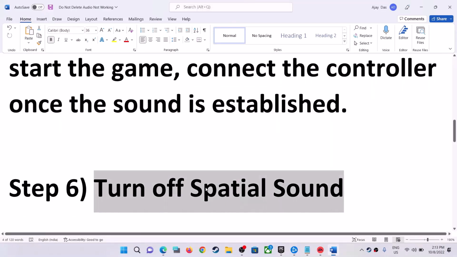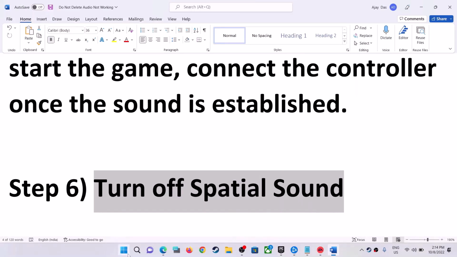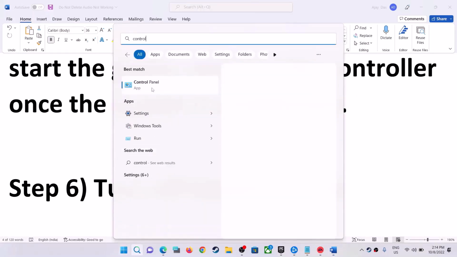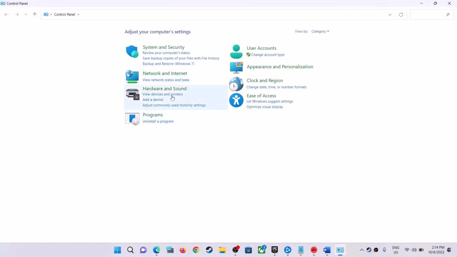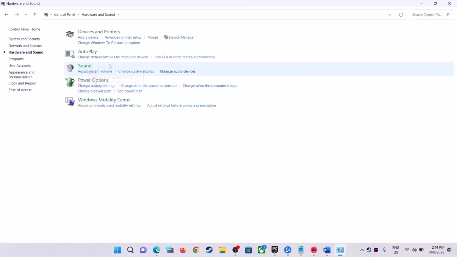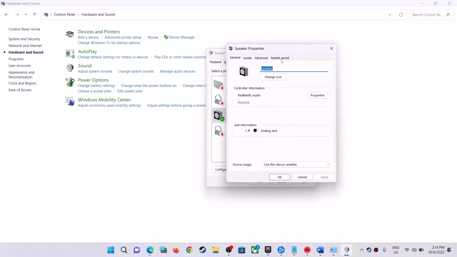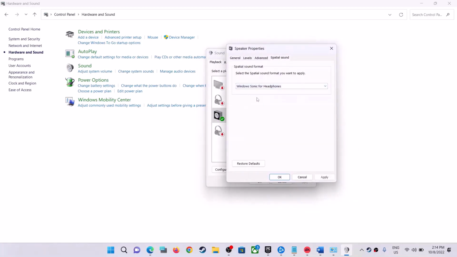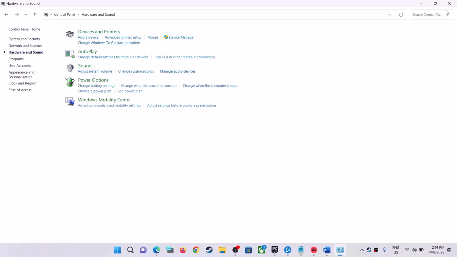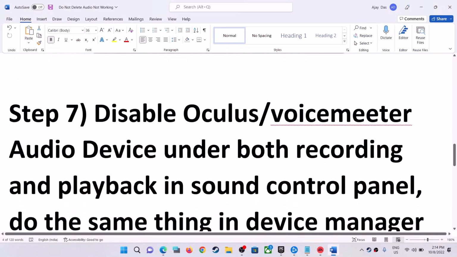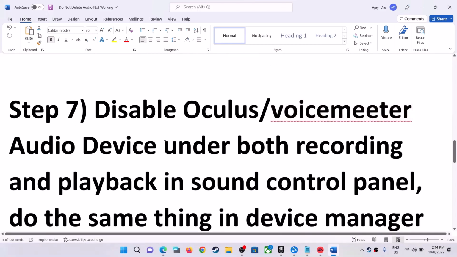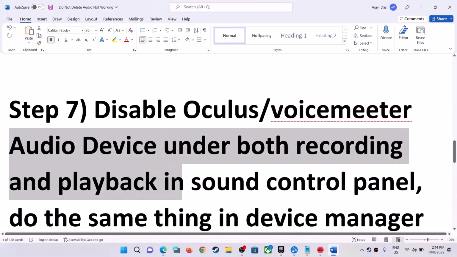Now the next step is to turn off spatial sound. Now for this, type in control panel in Windows search box and then click on control panel. Now go to hardware and sound. Now click on sound. Now make a right click on the speaker. Now select properties. Go to spatial sound. Now if this is set to Windows Sonic for headphones, turn it off, select off, then click on apply, click on OK. Now check the sound.